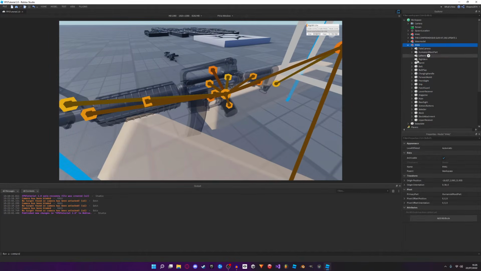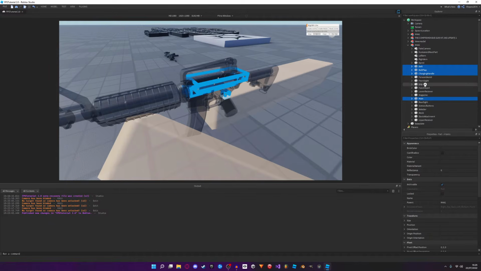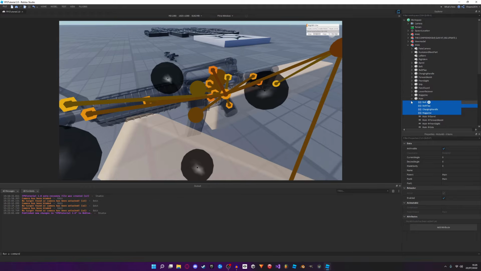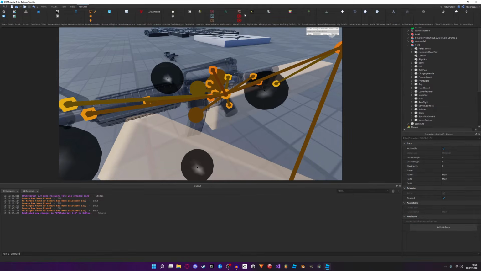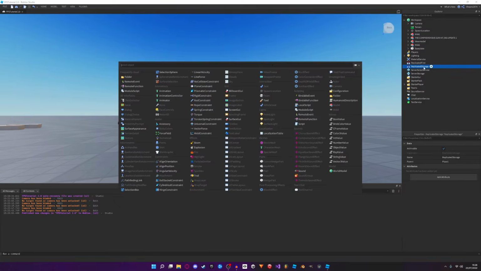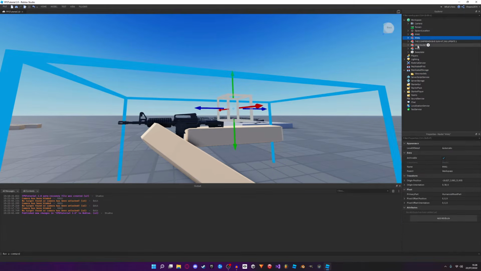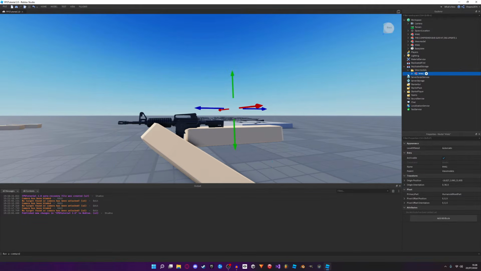So now in the M4, we're going to select the main. We are going to select bolt flap, the bolt, charging handle, and the magazine. And create a joint. That's it, pretty much rigged. So now what we're going to do is in replicated storage, we'll make a folder, which we'll call view models, and we'll just duplicate this and drag it into the view models folder.